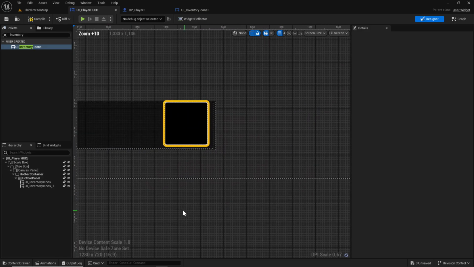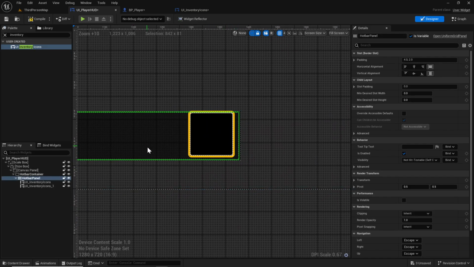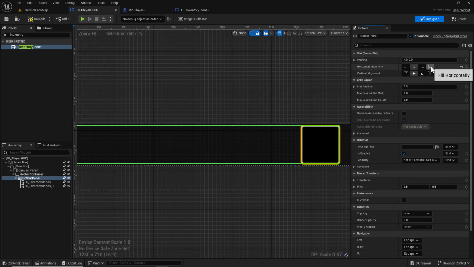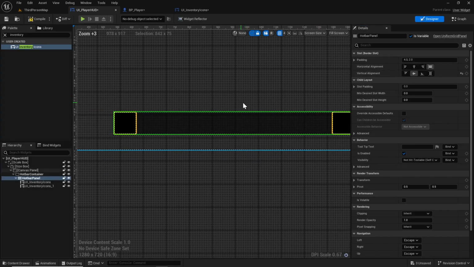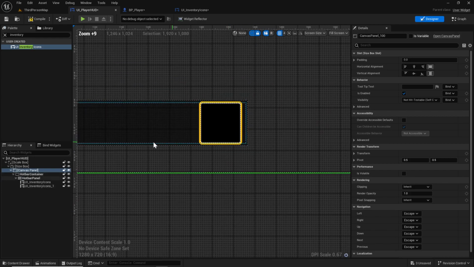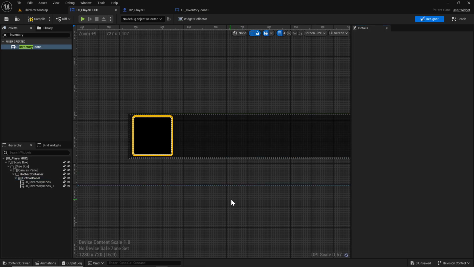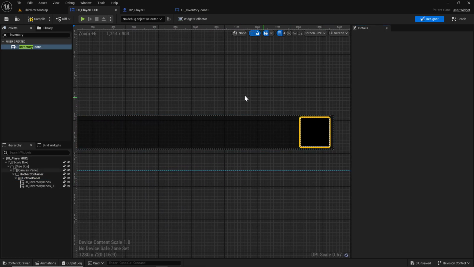So it looks a little funny right now because it's up there, but if we click our hotbar panel, then we can set our vertical alignment. We want the horizontal alignment to fill the whole thing, but the vertical alignment can be in the center. So that'll drop it down a little bit. Then we want to add some slot padding. Minimum slot width 75 by 75, and the slot padding 5 on each side. And that'll kind of line it up nicely in the middle.